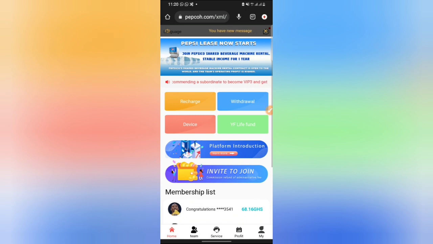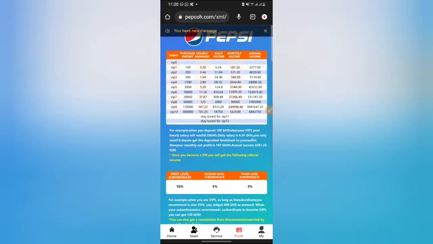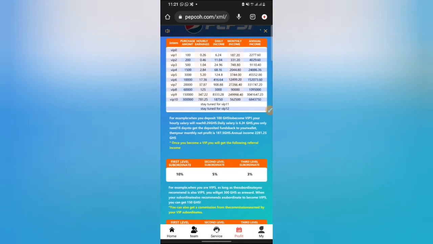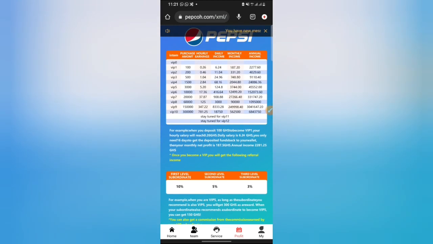After you are done with the investment, within a day I'm going to show you the profit margin. You see, we have steps. You have VIP 1, VIP 2 up to VIP 10. If you invest 100 cedis, it means that hourly you are going to make 26 pesos. Daily you are going to make 6 cedis, 24 pesos, and monthly you are going to make 187 cedis, 20 pesos, which annually will give you 2,277 Ghana cedis, 60 pesos. That is VIP 1.